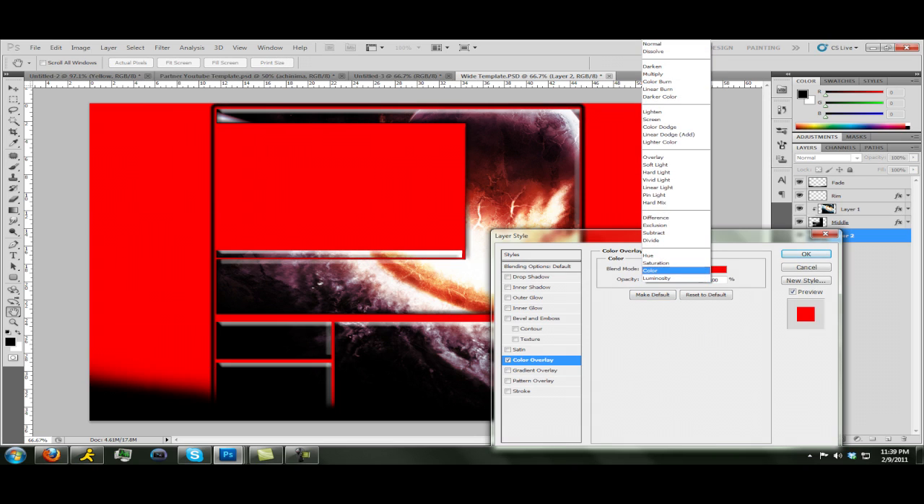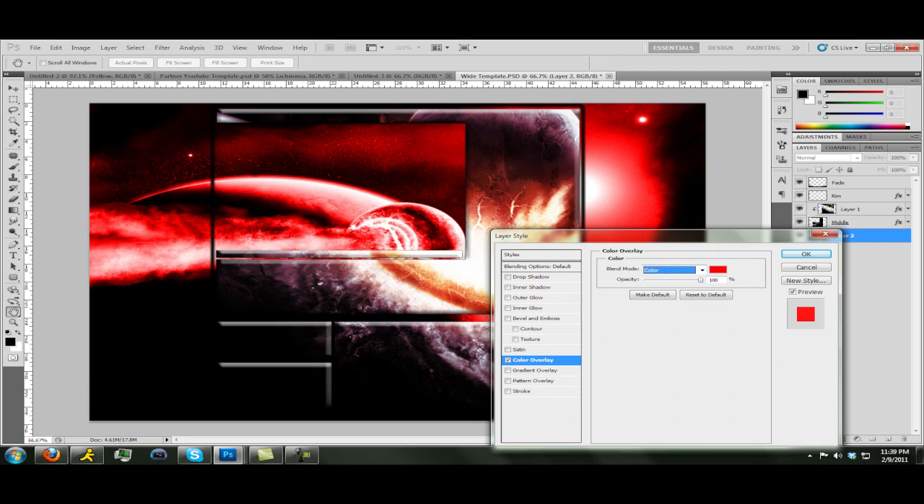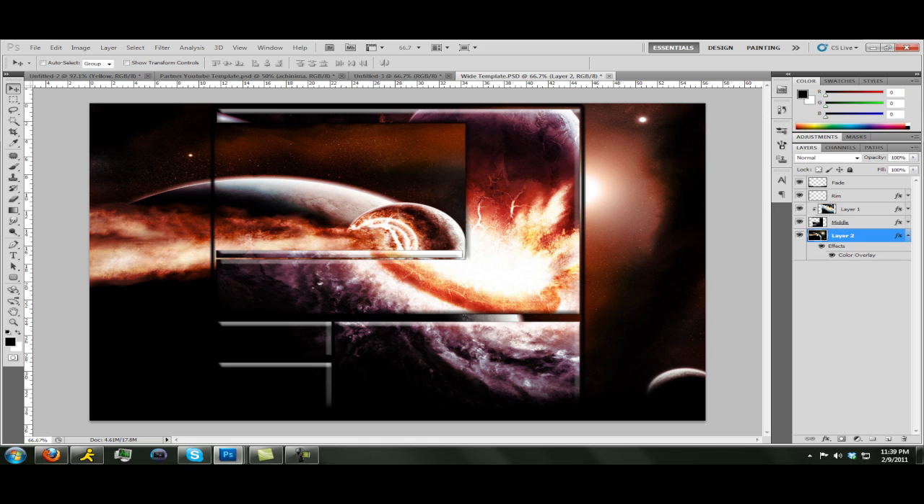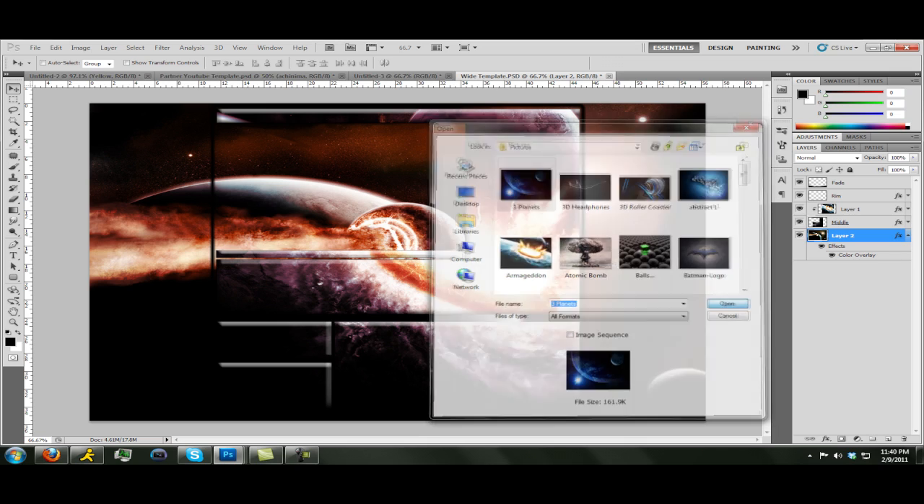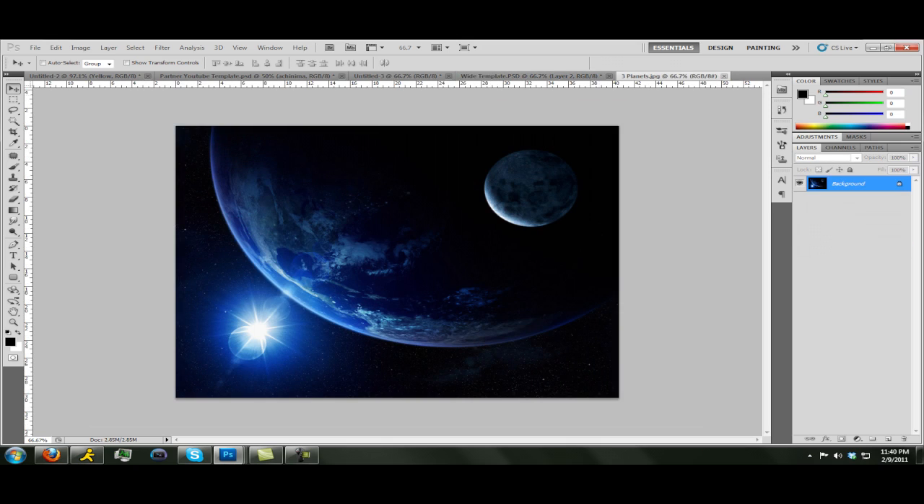So after we have that, we can take this layer and make it have a reddish color to it. So we change it to red, change the blending mode to color, turn the opacity down just a little bit, about right there, so it has a little bit, 29%, so it has a little bit of color besides red. So we have that one, and then we can find another picture that goes along good with this. We can use these other planets. That'll be good. These 3 planets.